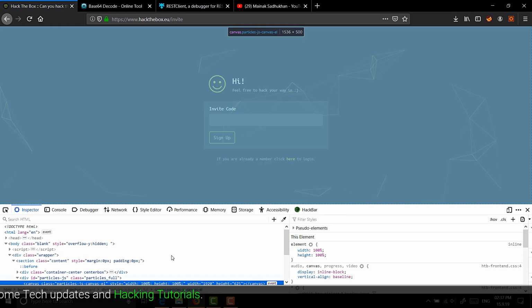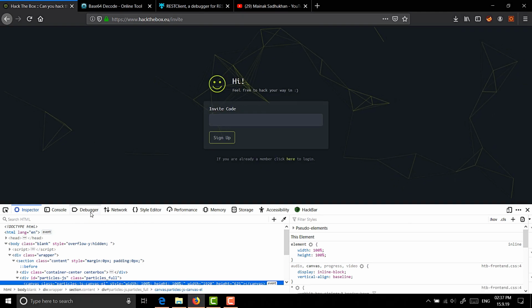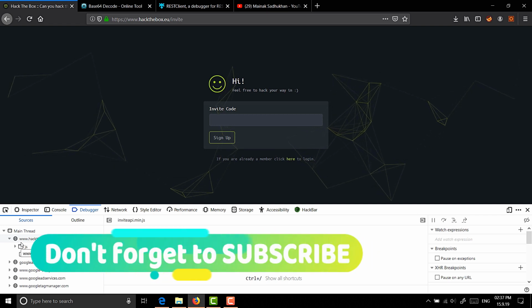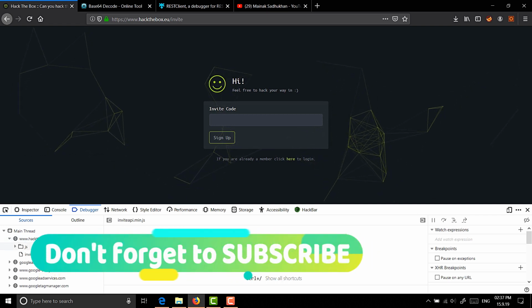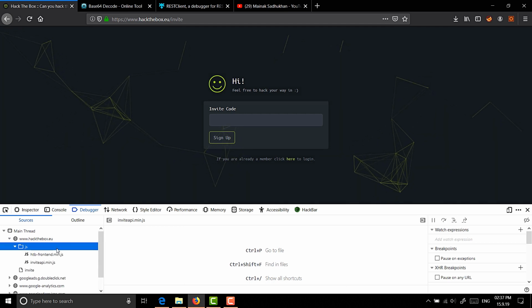Once you're inside inspect element, there are a lot of tools, and we are not going to explore all of them. We'll just focus on the tools we require for this particular exercise. On the top you will find a debugger. You can click on debugger, and then here you will see the hackthebox.eu website, and inside that there is a JavaScript file. So here, as you can see, a JavaScript file names.